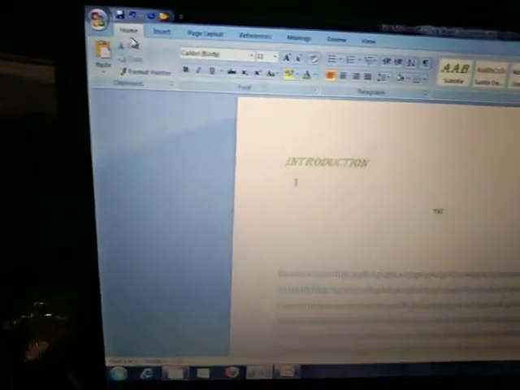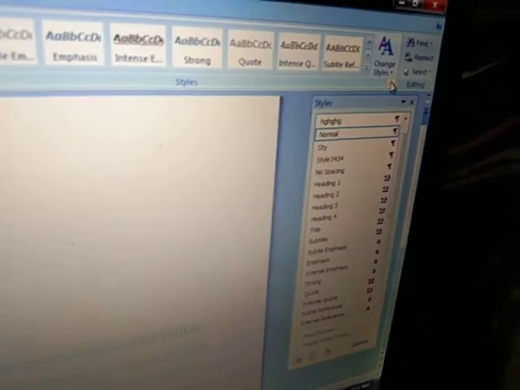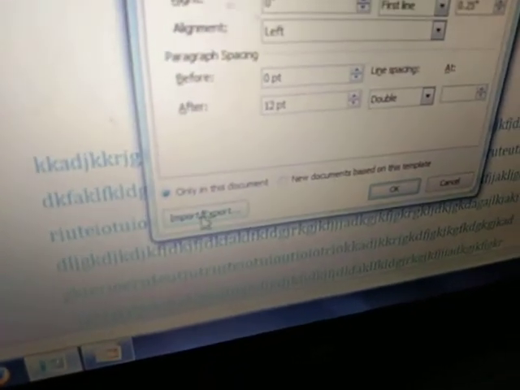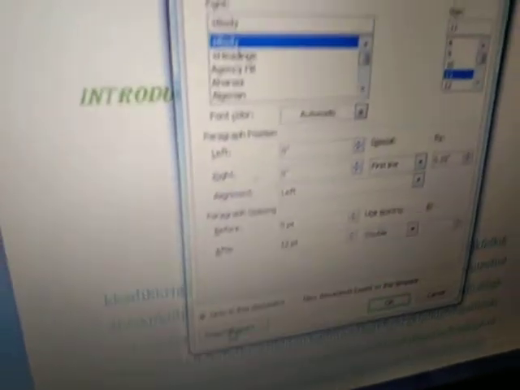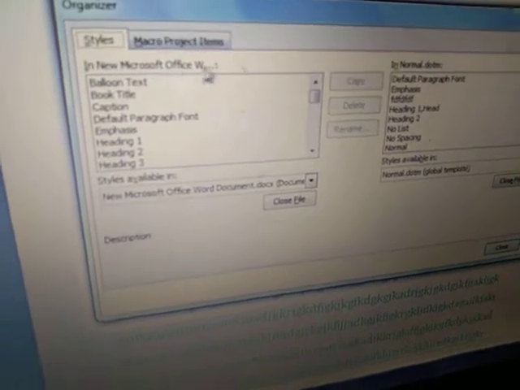On which tab? Home tab. Which group? Styles group, and then click on this launcher button. When you click on the launcher button, again this window will appear, and here is this third option. This one is Manage Styles. When you click on Manage Styles, this window will appear, and here is the Import Export option. When you click on Import Export, this window will appear.